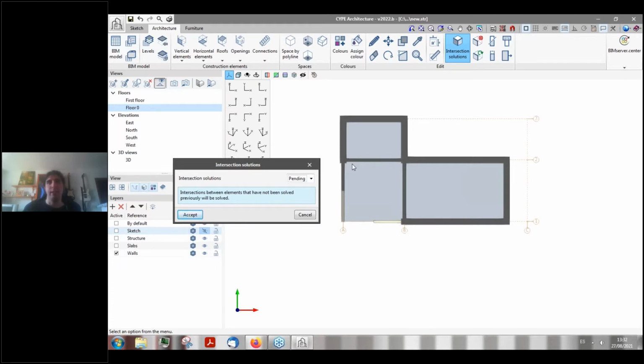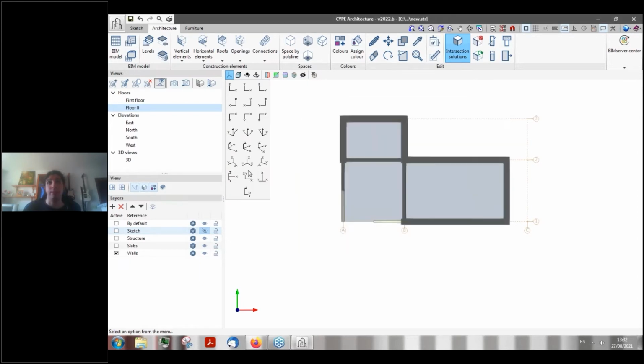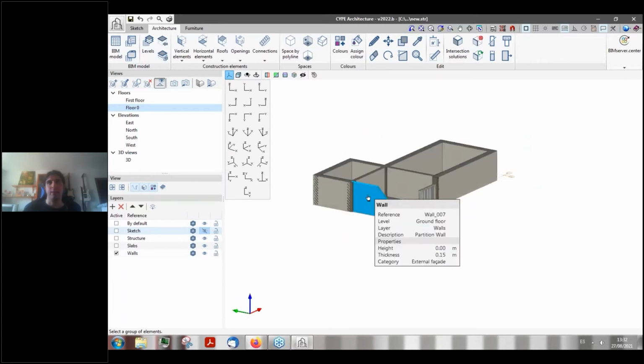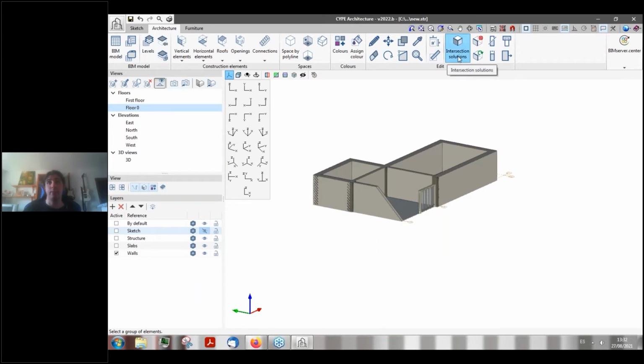So for example, let's say that I have mixed up this wall and instead I've drawn it up until here. If I click here in Intersection Solutions, what the program will do is that it will detect that this wall goes further inside this wall than necessary, and it will automatically shorten it. So you can see here, I have two different elements that are not overlapping, and that is because I've solved this intersection with Intersection Solutions.